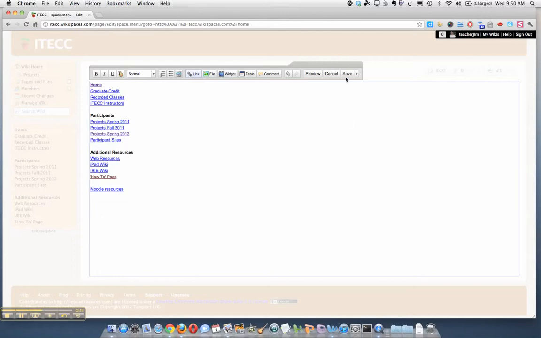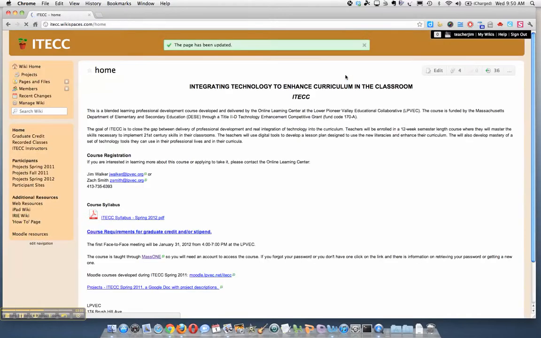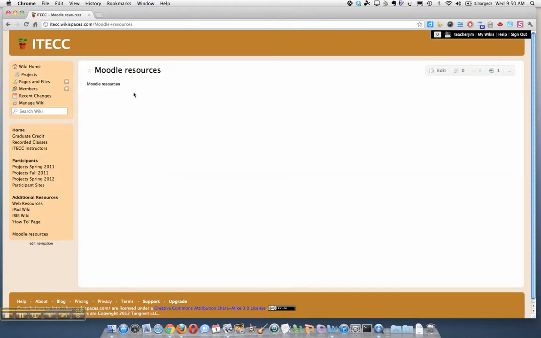There it is. Click Save. Here's my Moodle Resources down here. If I click on that, I go to the new page. And that's how you create a page and a link in the navigation window.